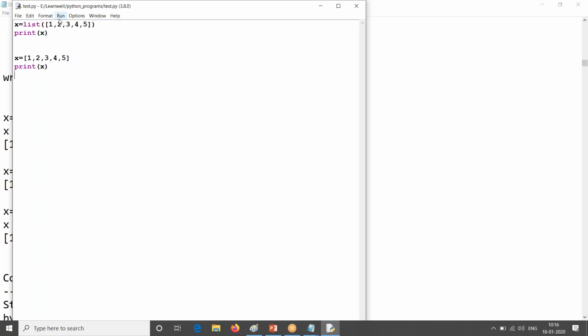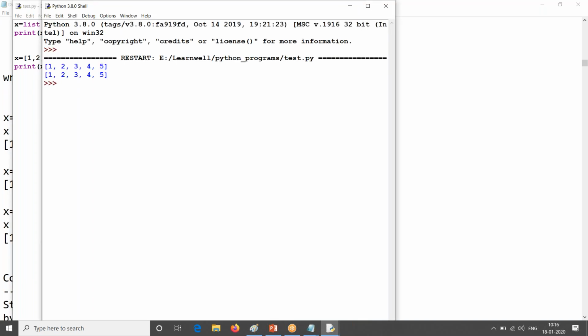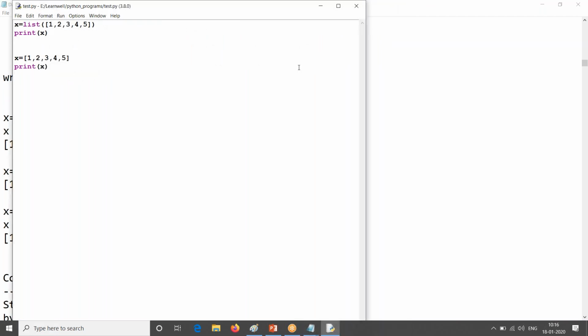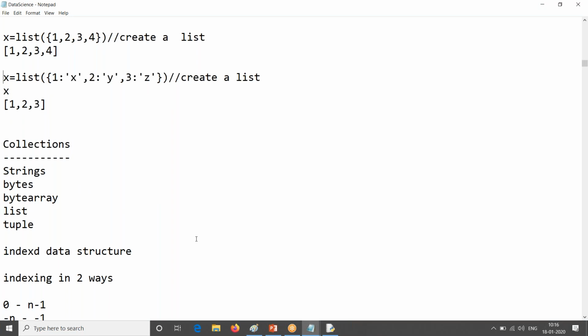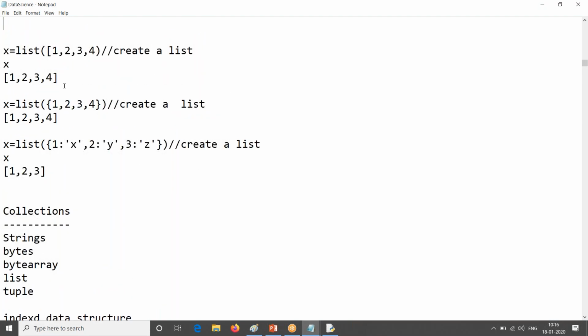Okay. Clear, right? So we get the same output, of course. Next one after this. So that's the idea about list, and these are different ways of using list. We can create a list from an existing list.